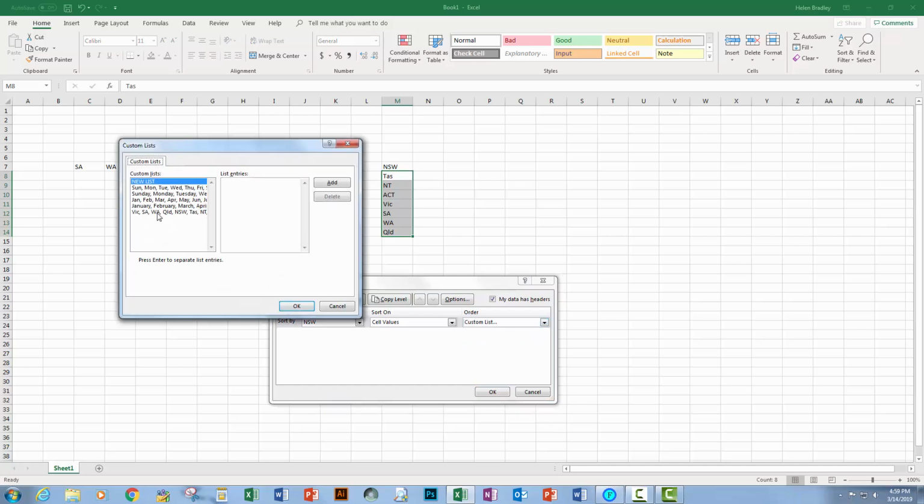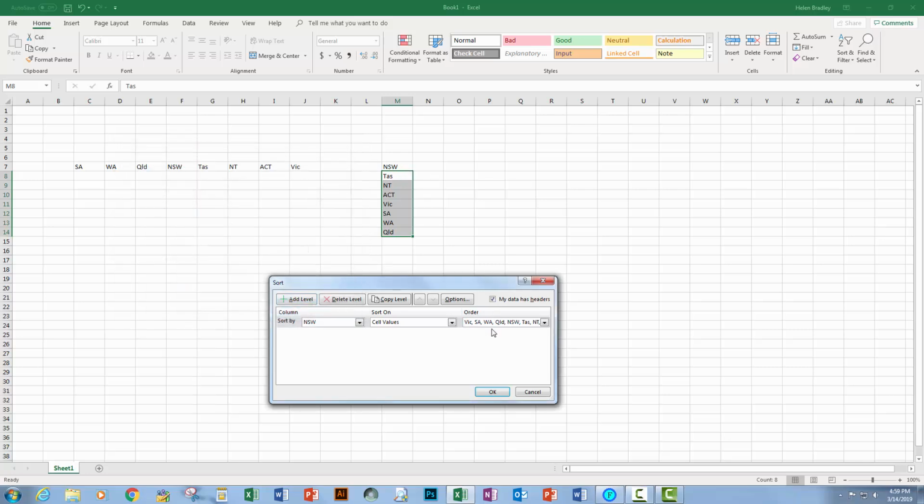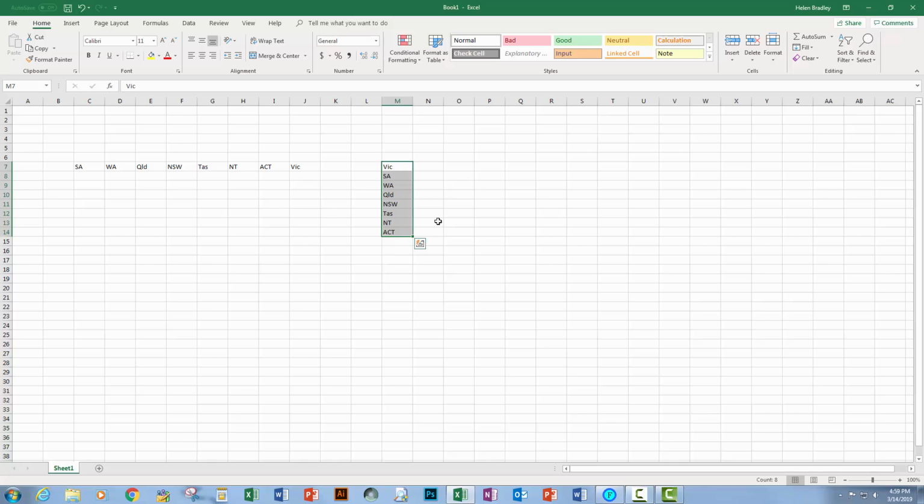So I'm going to get my custom list. I'm going to click on the entry I made as being the order I want to use. I'll click OK. Now my data doesn't have headers, so I'm going to disable that. So what's going to happen is that all of this data is going to be sorted in order of the list when I click OK. So you can see, even though I started a list with New South Wales and dragged it down, I can reorder everything in order of the list order by using the sort and filter options.